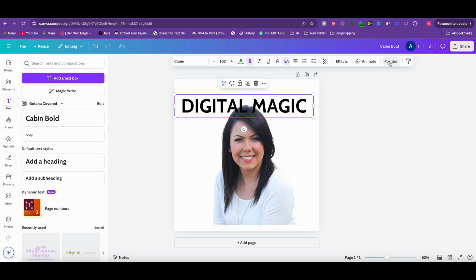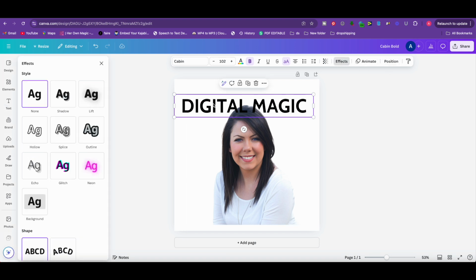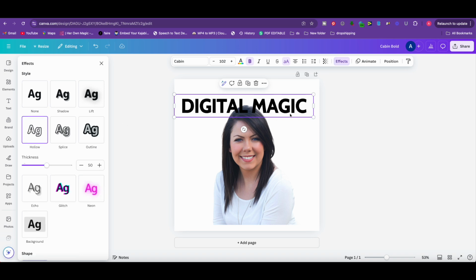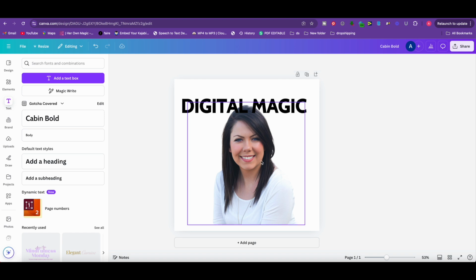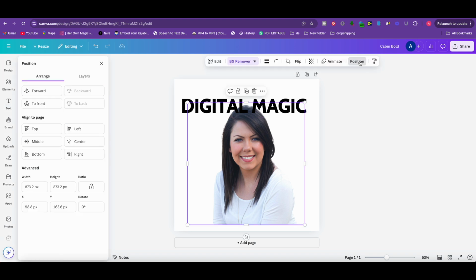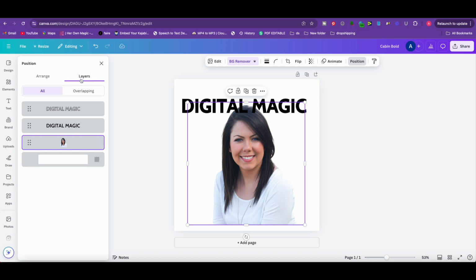Then we're going to go over here to effects with one of them highlighted. We're going to say effects. We're going to say hollow. And then we're going to go over here. Click out of that, click our face, and click position. Now it's easier if you click the layers option here, and we're going to drag your face right up there in between the two. Okay, now if you can see right here, you can see the magic happening.